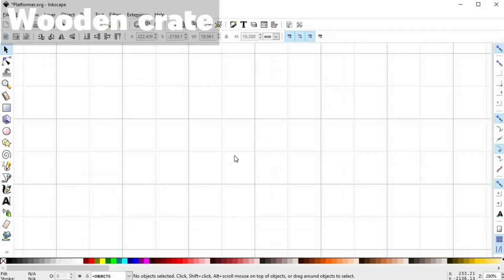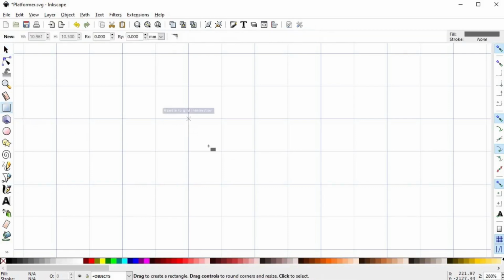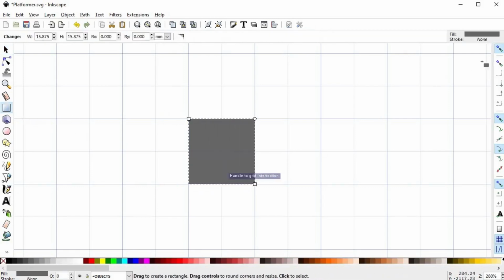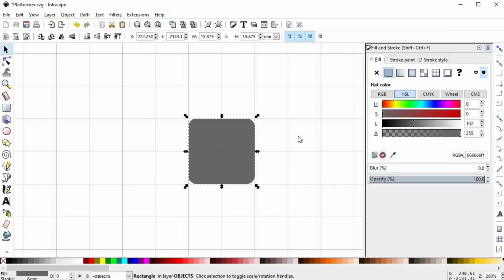Okay, let's continue with the items by making a crate. Don't worry, this one is easier than it looks. Grab the rectangle tool and create a rectangle the size of a tile. If you want, you can round it off just a bit, but not too much, just enough so the edges won't look that aggressive. And give it a mid saturation brown color.